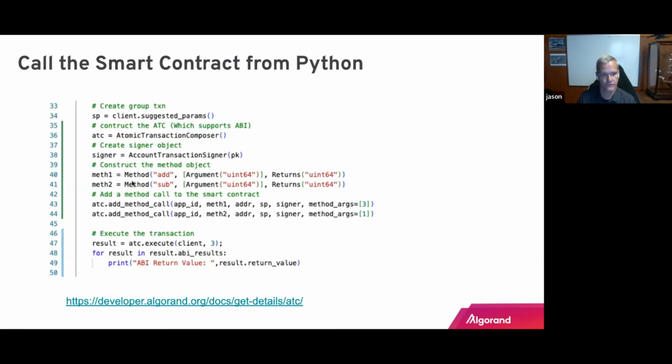You can store those in a JSON file and use the SDK to read them directly, or you can just instantiate an ABI method directly in the SDK like this. Here I'm adding an array of arguments, which happens to be a uint64 argument. So I have add and subtract methods 1 and 2. Then I use the ATC, where I can add any type of transaction in Algorand. But in this case, I'm just adding 2 methods and using the add method call.